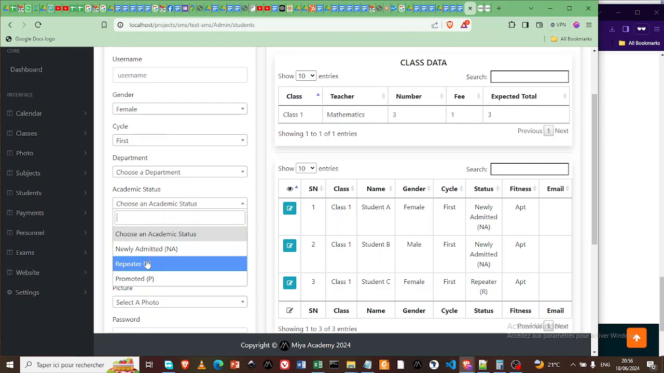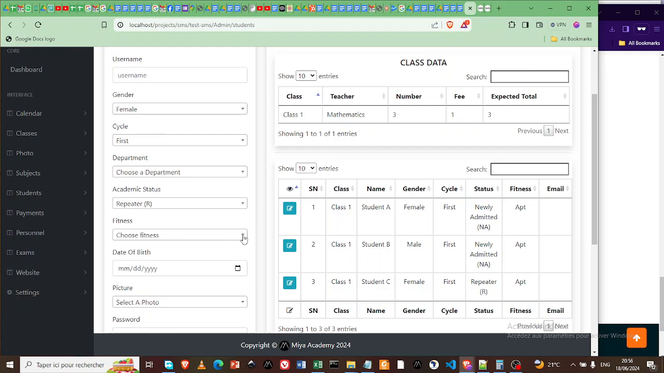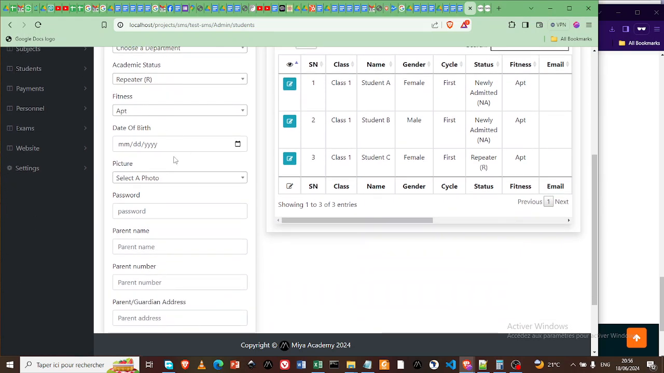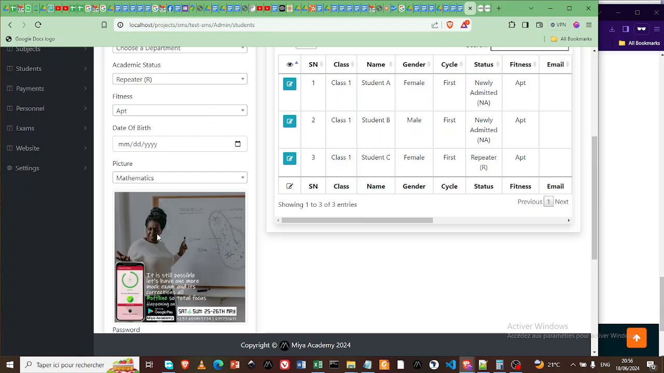Academic status: are they repeaters, have they been promoted, and all of that. Are they physically fit, and all of that. So this gives you more parameters to add to your students. If you don't add them, there is no big deal. You come here and choose their picture. This is a picture you have uploaded before.